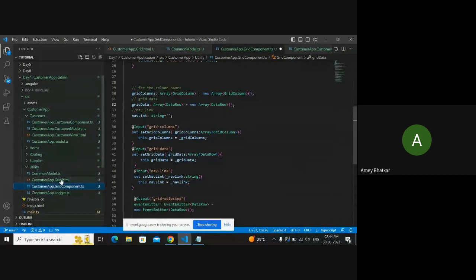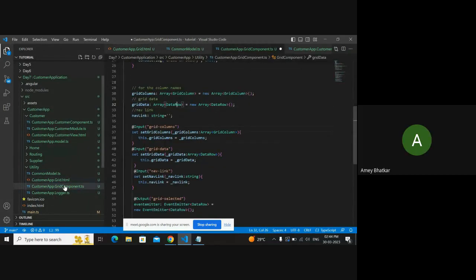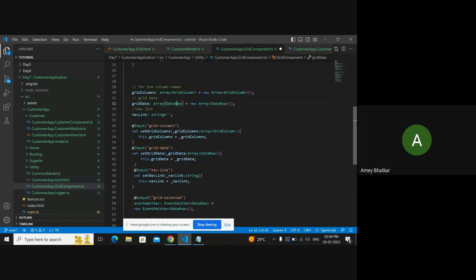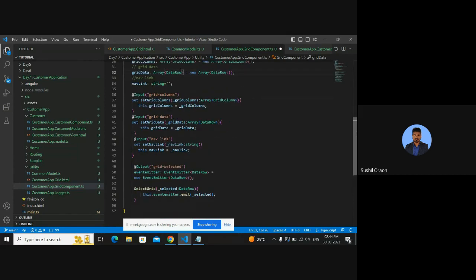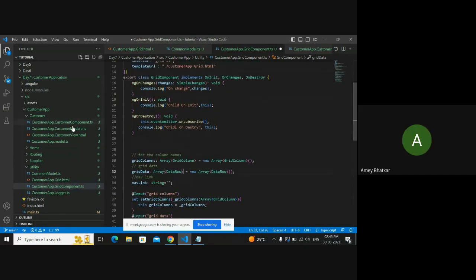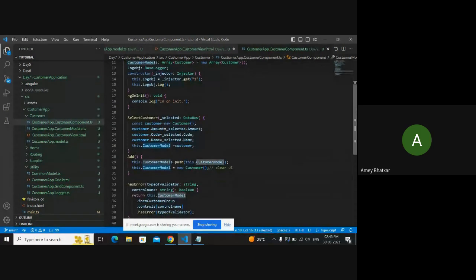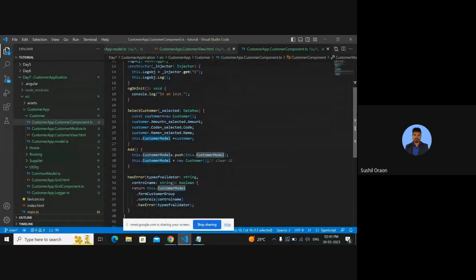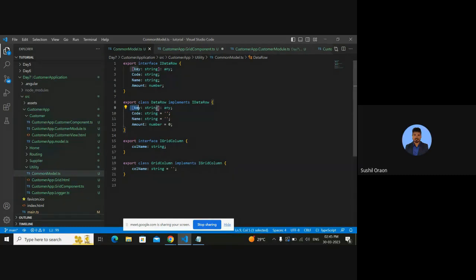Okay, are you saying the HTML? No, on the component. On the grid component, okay? Yes. Where is it? Not here. I think you have written it inside our customer component. Customer component. That key, the key elements you have written. Got you. So we are in the common model. So in the common model, this is nothing but everything.